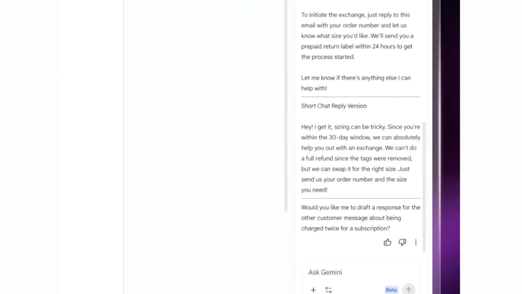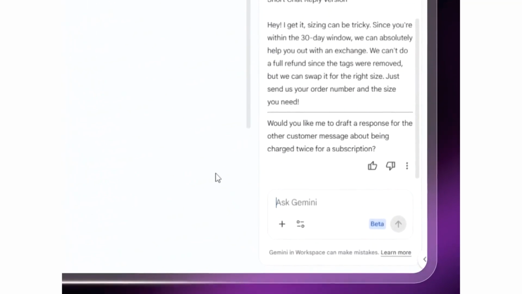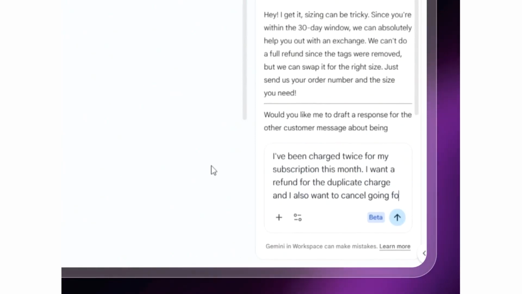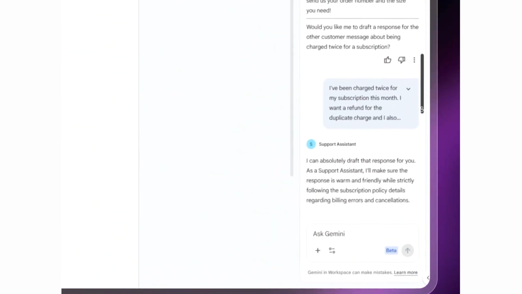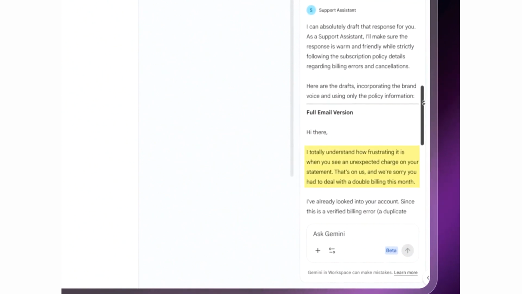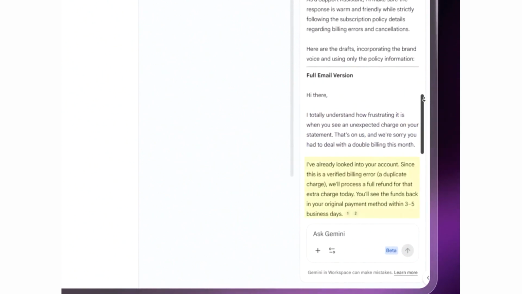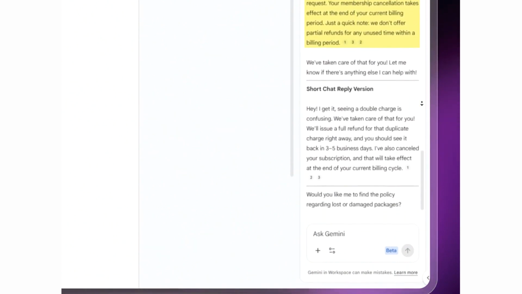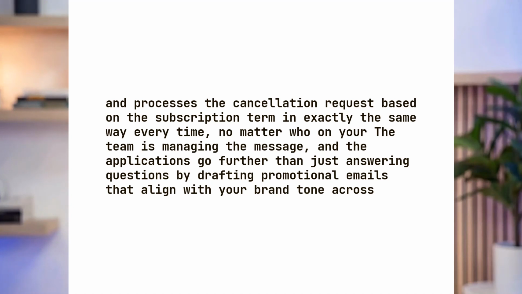Now let's tackle a trickier one to check if it's pulling the doc straight for my subscriptions. I'd like a refund for that duplicate charge and to stop the billing terms associated with Drive identifying from happening again. A duplicate charge flagged as a billing error triggers a response that acknowledges the problem and confirms the refund process from the policy doc, and processes the cancellation request based on the subscription term in exactly the same way every time, no matter who on your team is handling it.